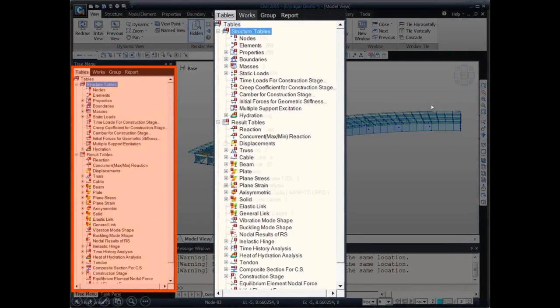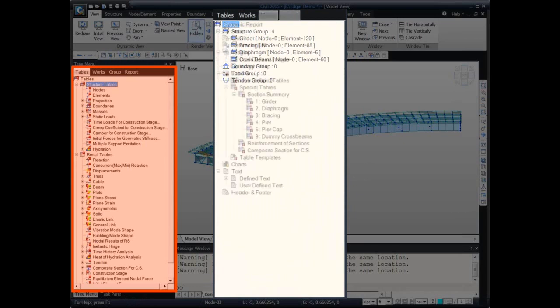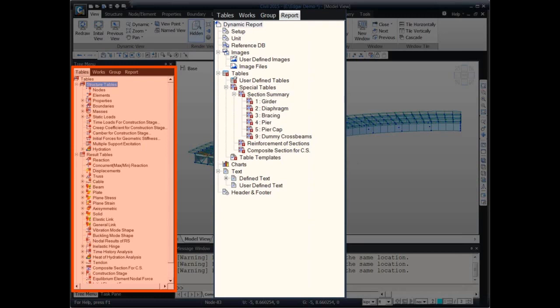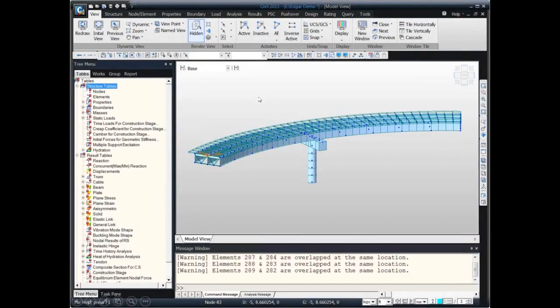This is another part of it called the tree menu. Utilizing this, you can easily modify any input or see the input in the model view and modify them on the spot. Through the message window, the program communicates with the user. It's not a black box. It will let you know either the warning message, error message, or analysis message. It will let you know what just happened.